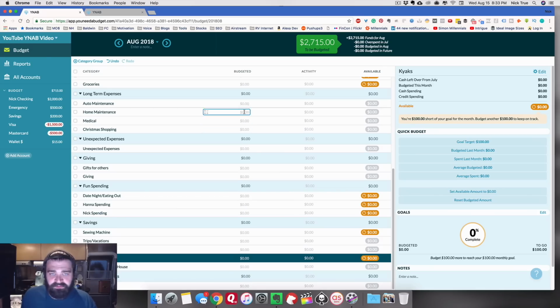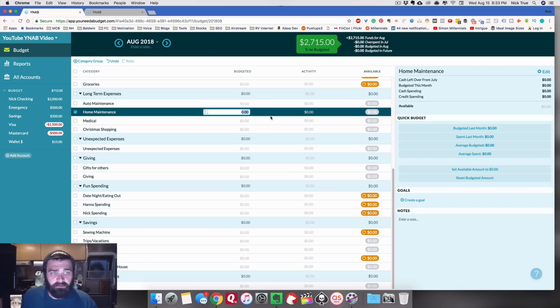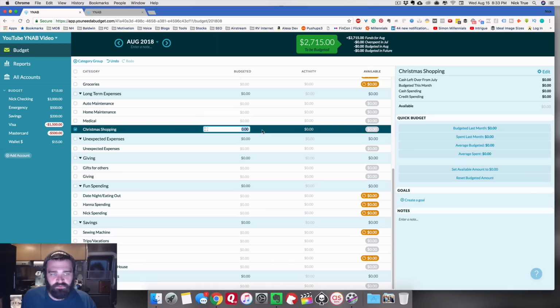Remember, we haven't actually added any money to these categories just yet. And that's because, like I said earlier, YNAB is different than a lot of other budgeting tools. We're not gonna budget the whole month at once. We're gonna set goals for the whole month at once, but we're not gonna actually budget for the whole month at once yet.